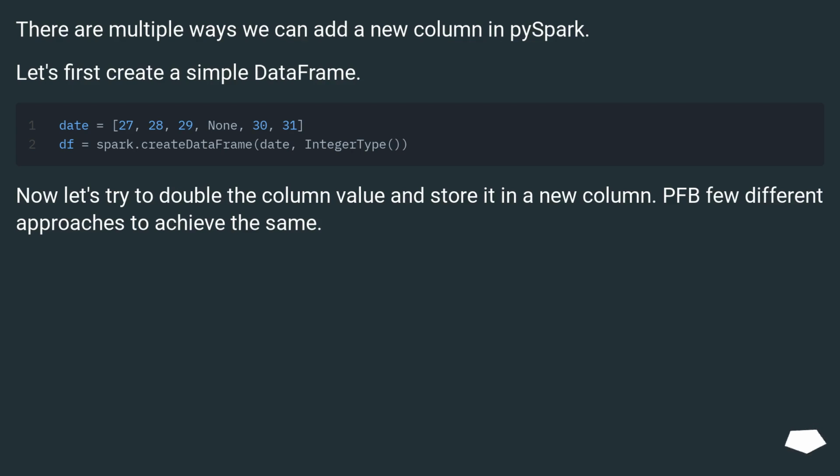Now let's try to double the column value and store it in a new column. PFB few different approaches to achieve the same.